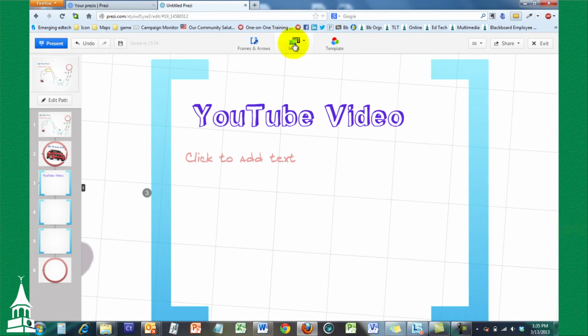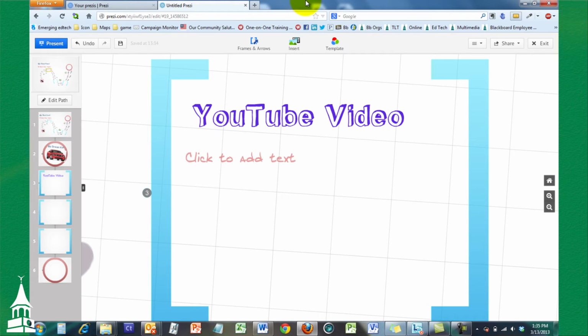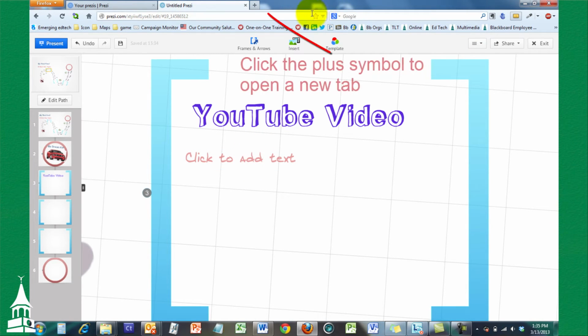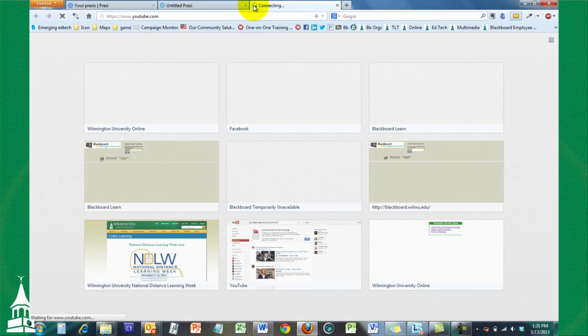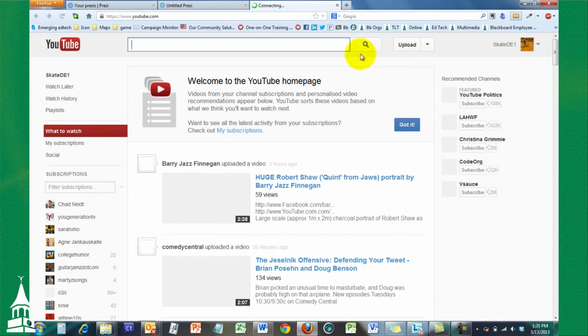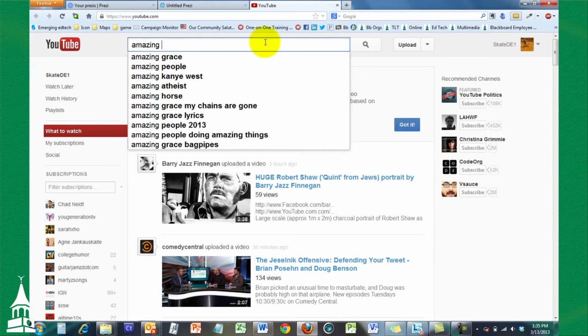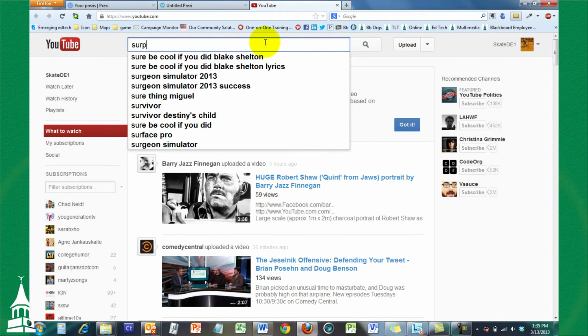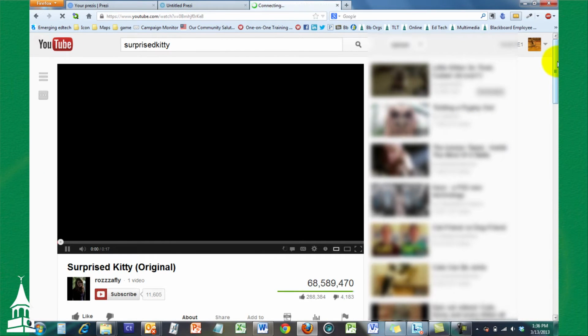Now, when we inserted the image, we could just do that directly in Prezi. To do a YouTube video, you actually have to go to YouTube and manually get the link and then bring it back into your Prezi. So I'm going to open up a new tab. I'm going to go to youtube.com and I'm going to search for one of the best videos on the internet. It's Surprised Kitty. Okay, look at that. 68 million views. Okay.